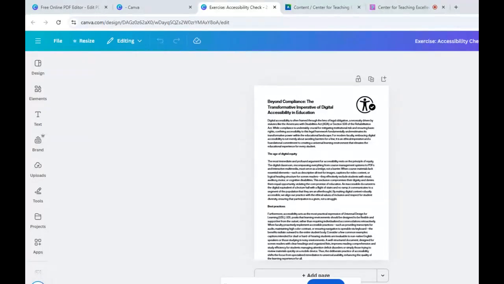Okay. So before we go, any questions on the PDF? And then towards the end, I'm also going to upload the file that we downloaded. And so now let's move on to Blackboard Ally.